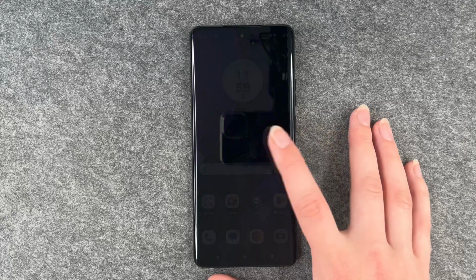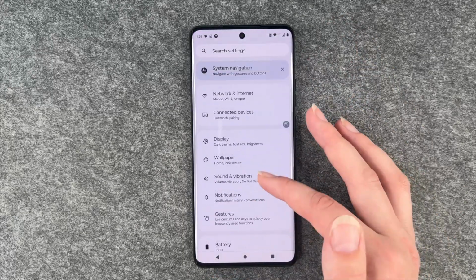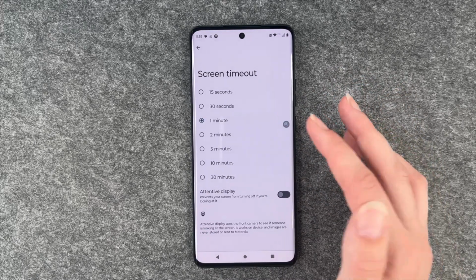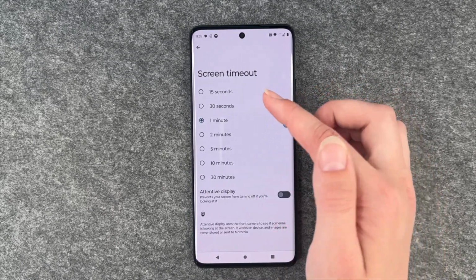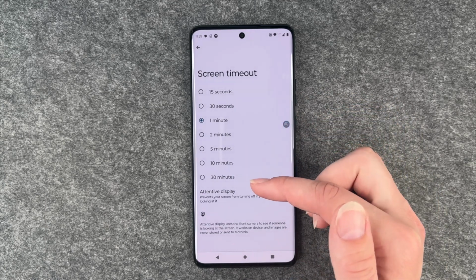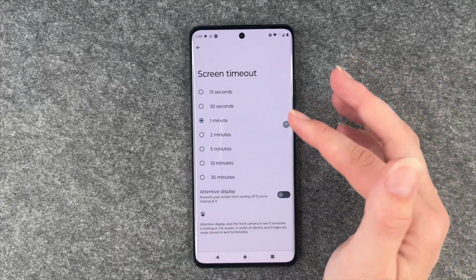Today I'm going to show you how you can customize the screen timeout on your Motorola Edge 40. For that, you want to go to your settings, go to display and then go to screen timeout. Right now it's set to 1 minute, but you can choose between 15 seconds, 30 seconds, 2 minutes, 5 minutes, 10 minutes and 30 minutes. And you can choose, well, whatever you like here, obviously.